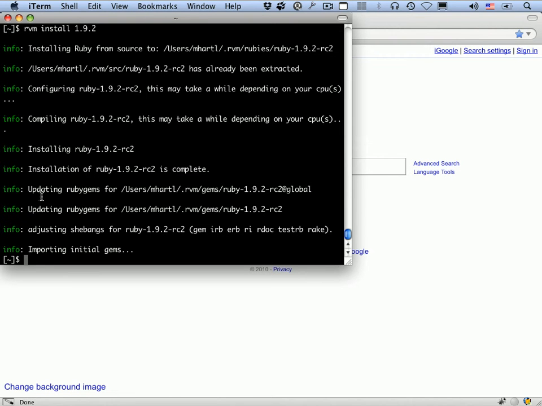And the reason for that is that RVM not only installed Ruby, but it also installed Ruby gems. Now, if you install Ruby another way, you might have to install Ruby gems separately. But in this case, RVM did the hard work for us. Ruby gems is a package manager for Ruby software packages, which are called gems. And lots of software in the Ruby world is distributed as gems, including, among others, Rails.